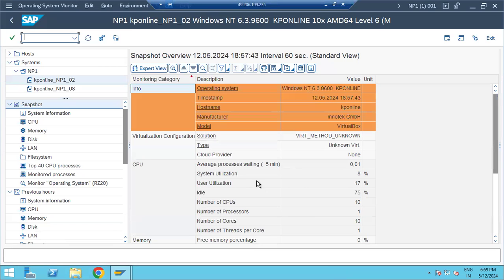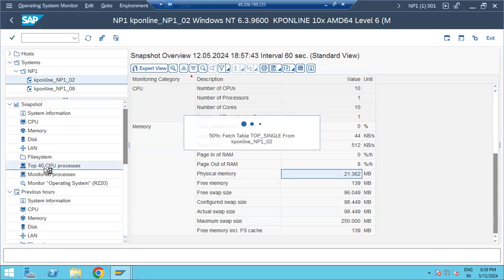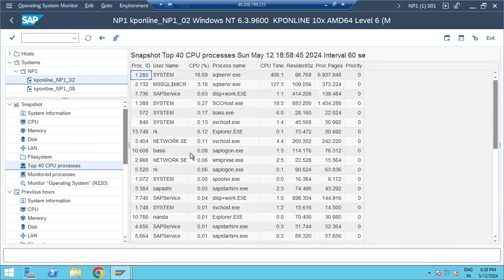If someone asks you to check the OS level, such as how the CPU utilization and user utilization are, or the memory utilization, then we can go to ST06. Here we can see how many CPUs and cores there are, the percentage of CPU utilization, and memory in and out. We can see CPU, memory, disk, LAN, and the top CPU processes. It is the same as the task manager.